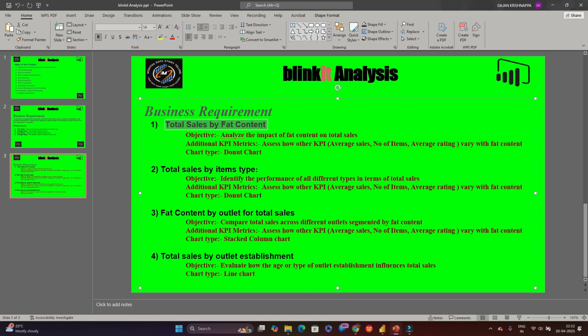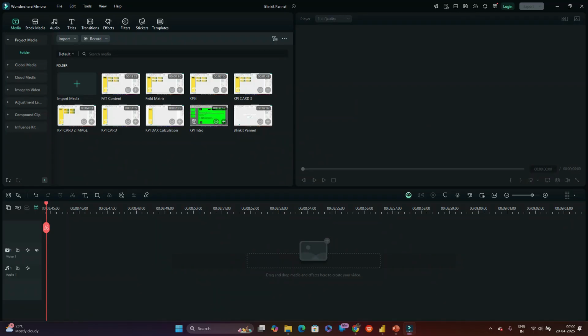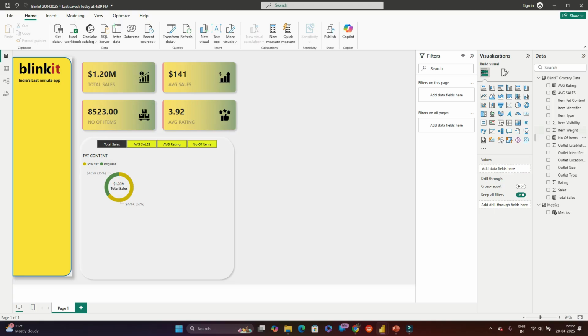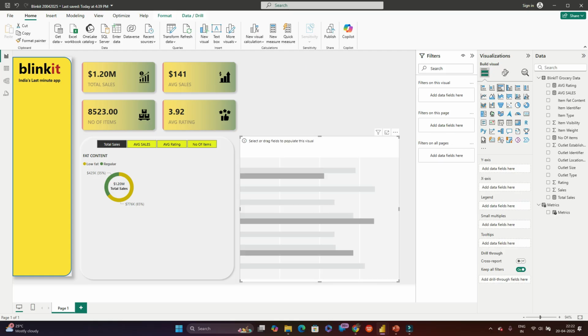Total sales by item type, but before that let us create another chart, fat content by outlet and total sales. So again we have here compare total sales across different outlet segments by fat content. So here the chart type is stacked column chart. So let us go cluster. Okay, so let us use the cluster bar chart instead of the other chart which I mentioned earlier.